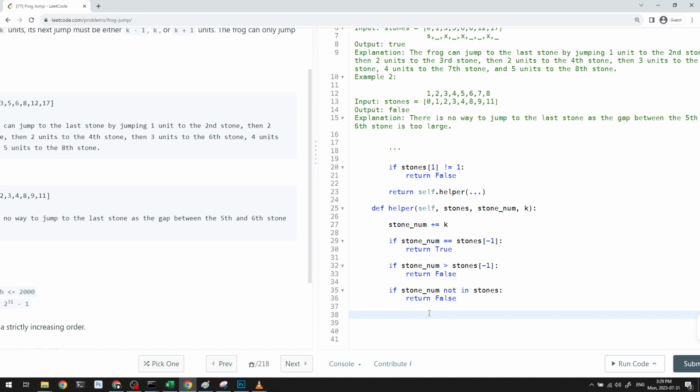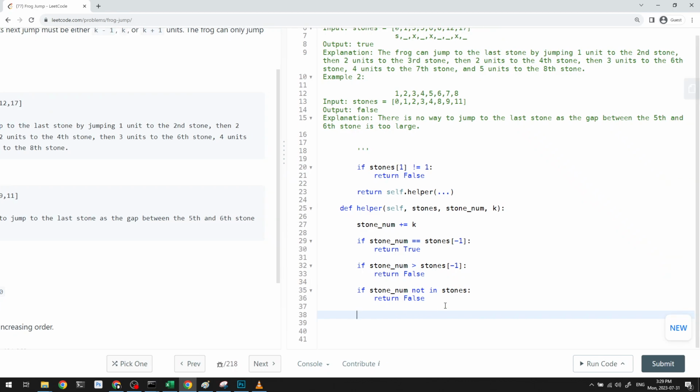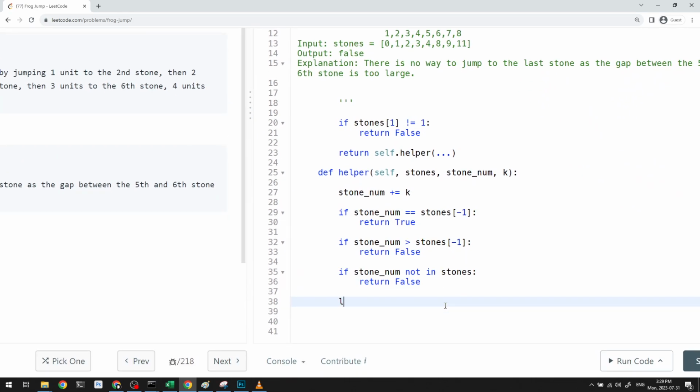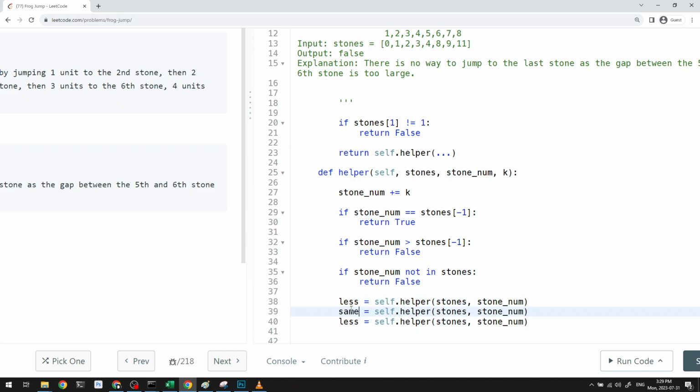Now, if we have this, all we need to do now is recurse. So we can do something like less, and this will be self.helper. I will fill these in after I define my 3 variables here. So we'll have less, we will have same, we will have more, right? And then basically here, I need to pass in k here. So this will be k minus 1.